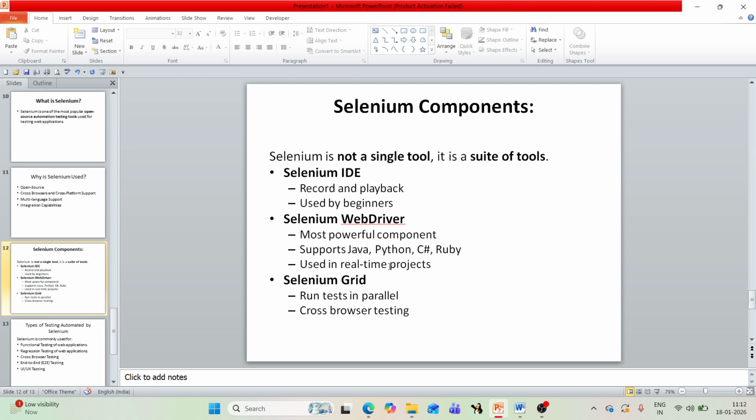And Selenium WebDriver, the most powerful component of Selenium. It supports multiple languages like Java, Python, C Sharp, Ruby, and is used in real-time projects. It provides an application programming interface that communicates directly with web browsers using the browser specific drivers like Chrome driver and Gecko driver to execute commands natively.